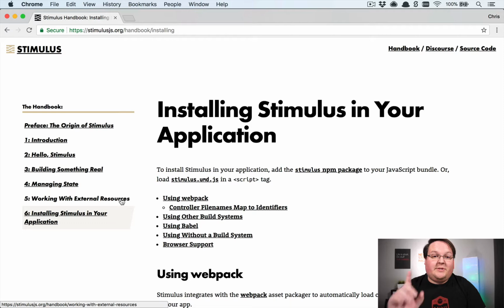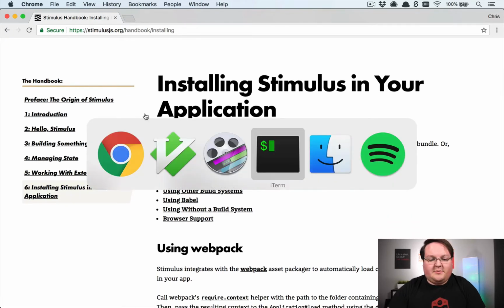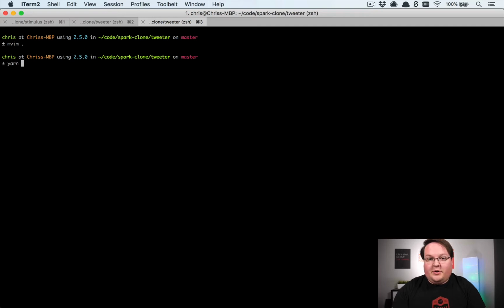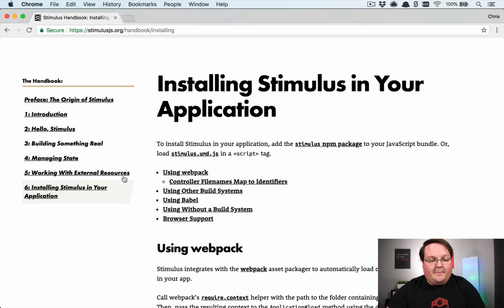So let's dive into installing Stimulus. Now this really has not changed too much since we first set this up. You're going to create your new Rails application. I've got one here that's in Rails 5.2. We're going to use yarn add stimulus. And that's as simple as that is. It's going to download Stimulus and get us all set up with all the dependencies.